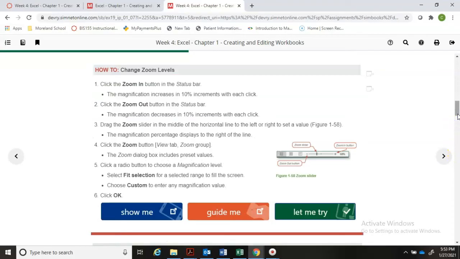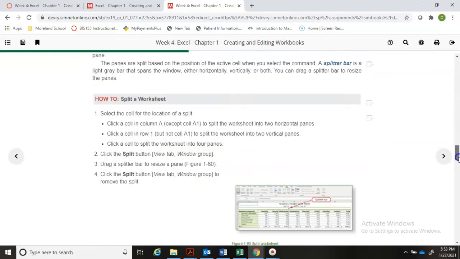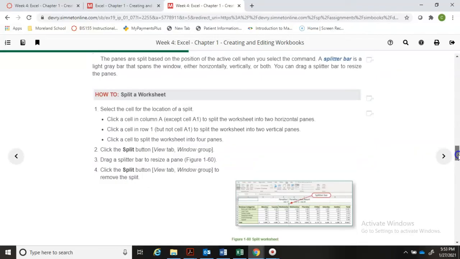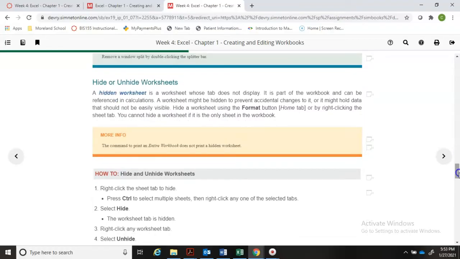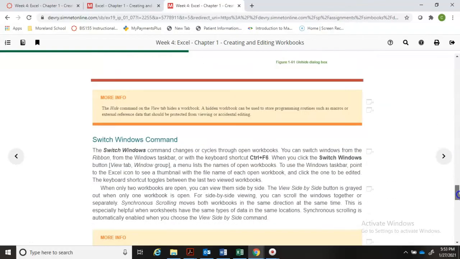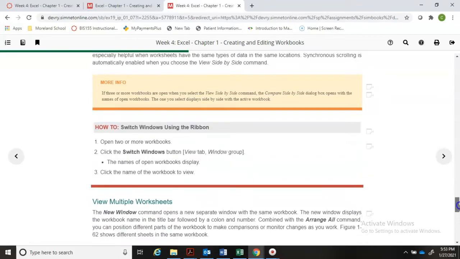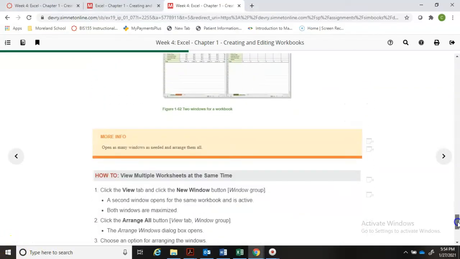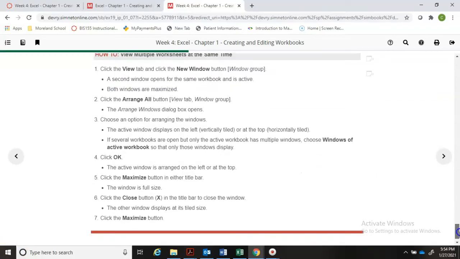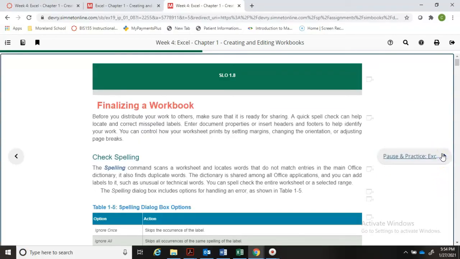Freeze and unfreeze panes. Whoops. That is actually a very interesting and useful tool. We can hide and unhide the worksheets. Switch windows. Can view multiple worksheets at the same time.